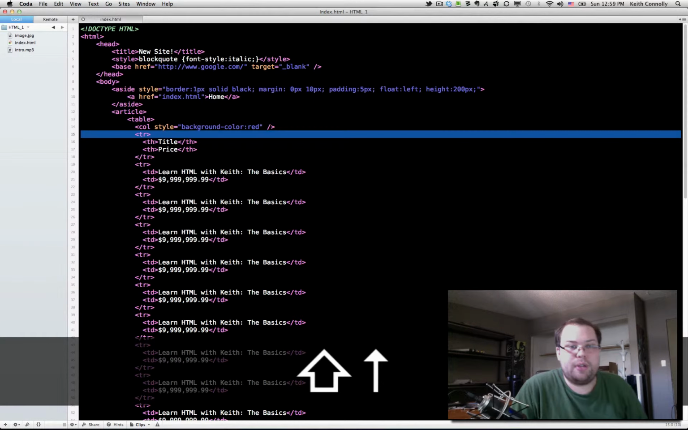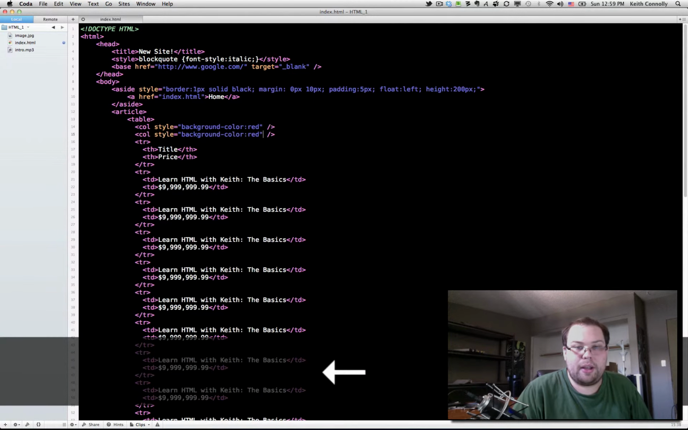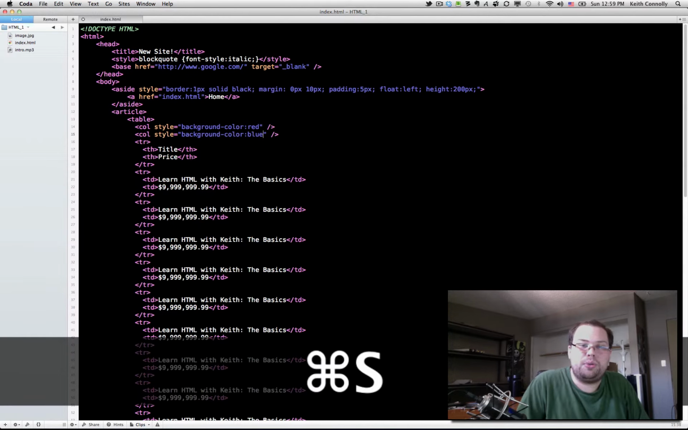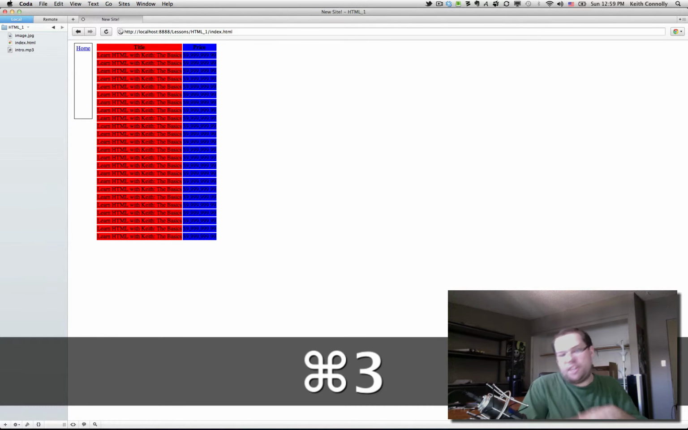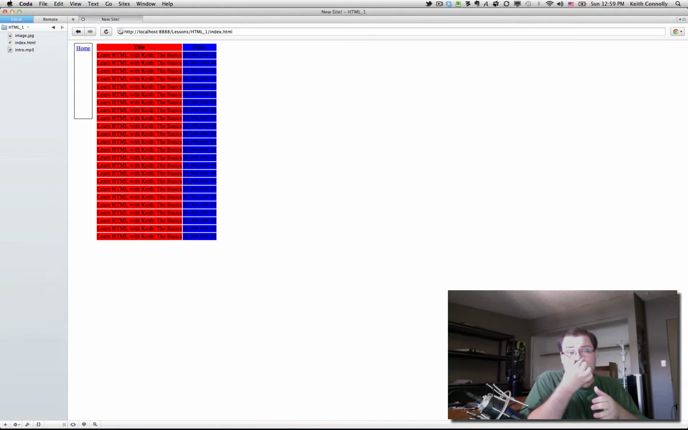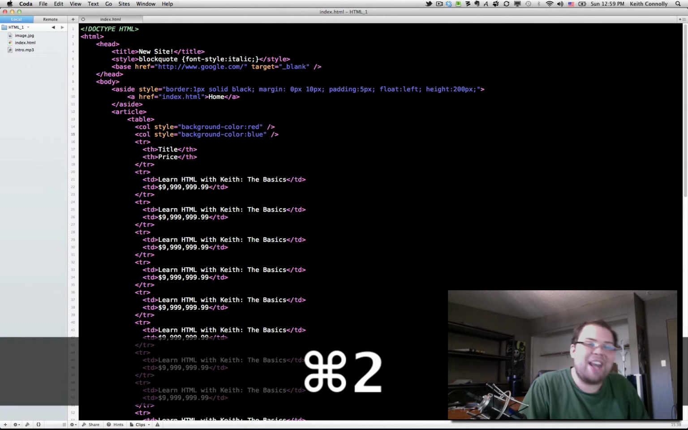Another thing you can do is, let's say we wanted to make the second column blue. Boom, just another column tag. And you can do this for each set of columns. You just do col, col, col, col, col, and every subsequent col tag will affect the next column. That is really cool.